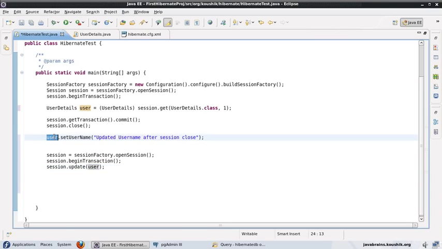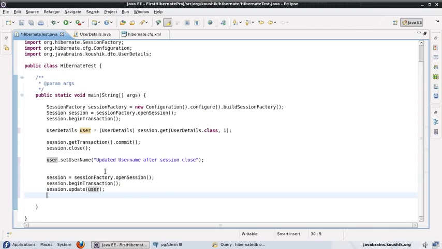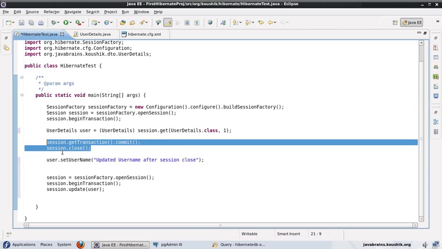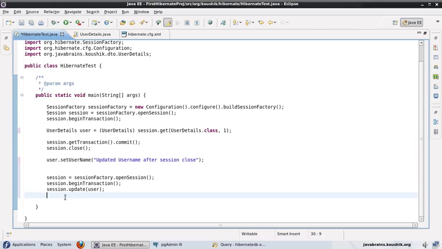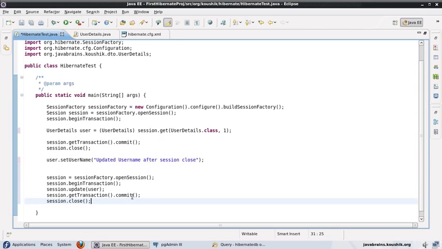So as long as I have a handle to the object, even though it's in a detached state, I can again merge it back to a persistent state. So once I do this, it's going to update. It's going to send out an update query, and then it's going to update the corresponding record in the database, and the value will be the updated username after session close. So let's test this out. I will close this transaction as well, the second transaction, and I'll commit the transaction. I'll close this. Now let's have a look at what is the value.